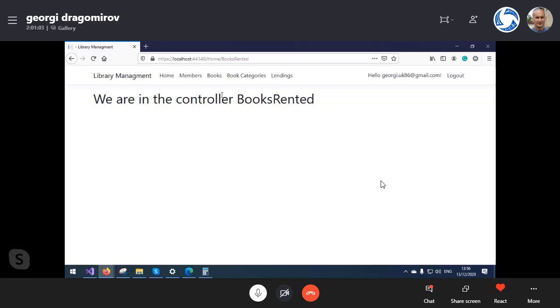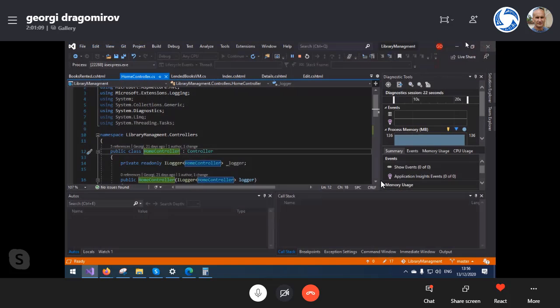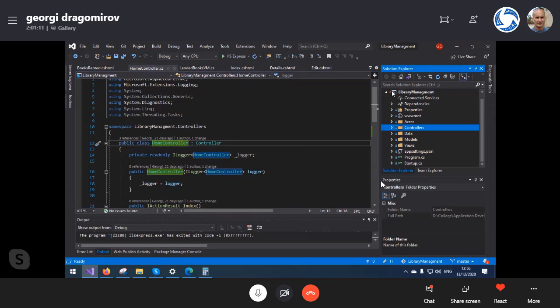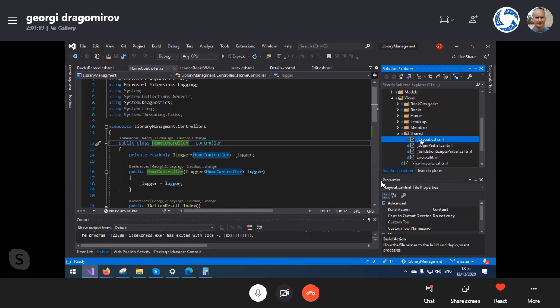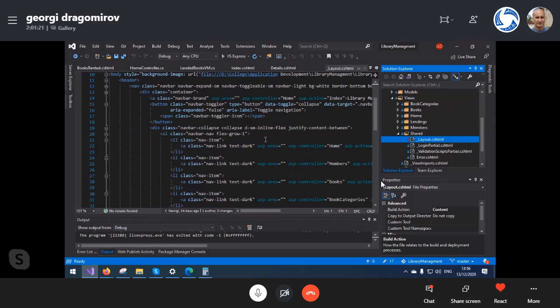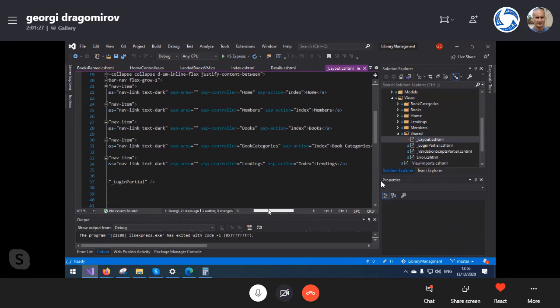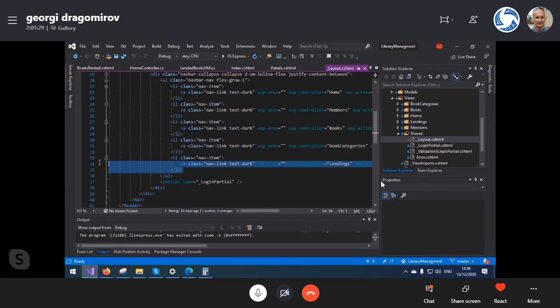We just have to add it as members, books, book categories in the shared layout. So I add it here in the views, shared layout. Where to put it? Maybe the last, or on top, after landing, whatever makes sense.